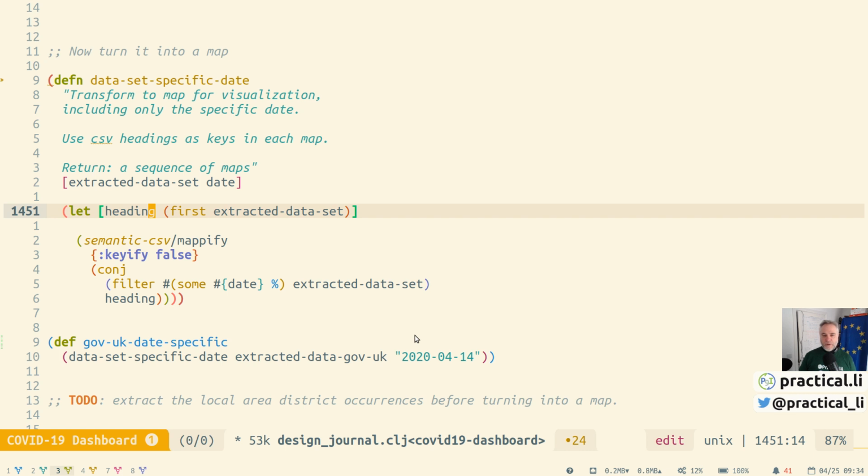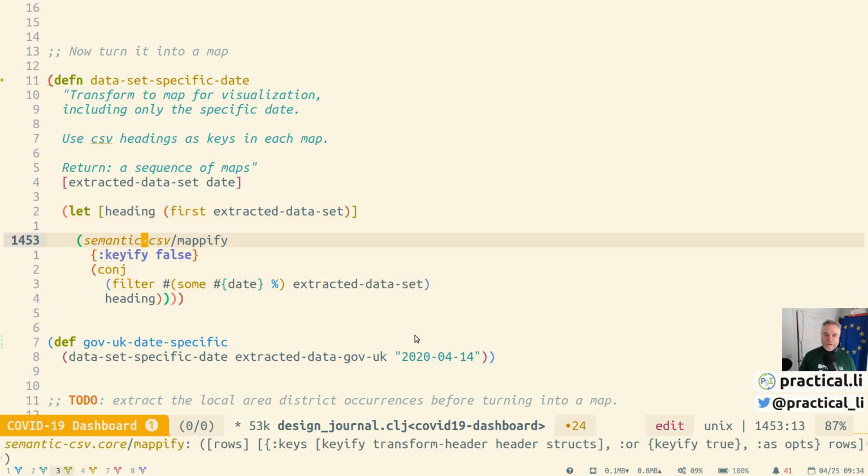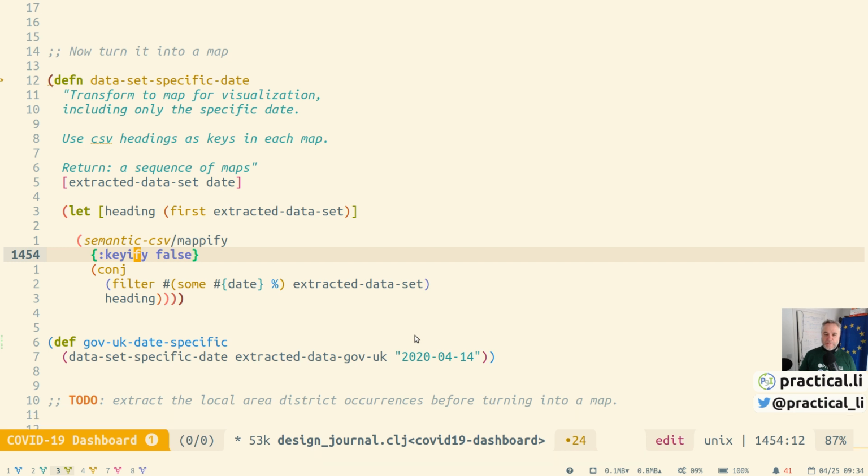What did I do here? Oh yeah, and so now we're doing the extract for a particular date, but now we're also adding in the mapify, and we're keeping the keywords as strings because they've got spaces in.